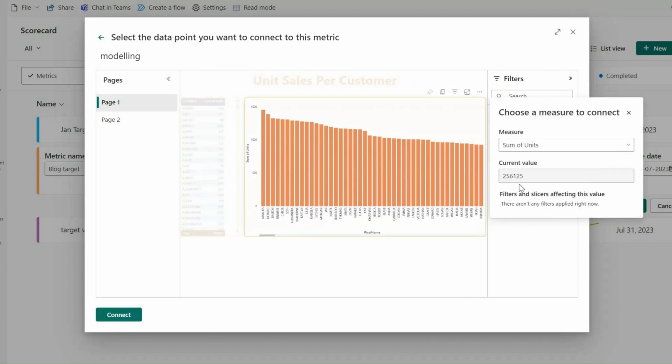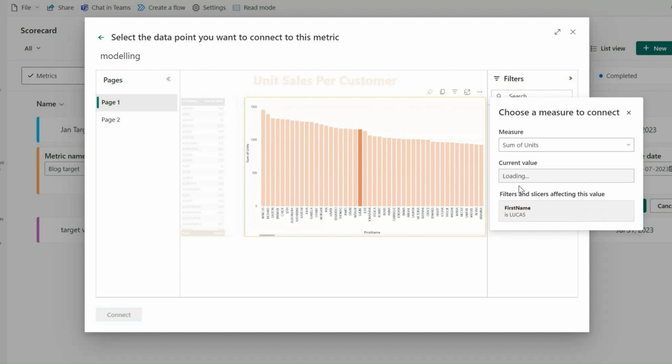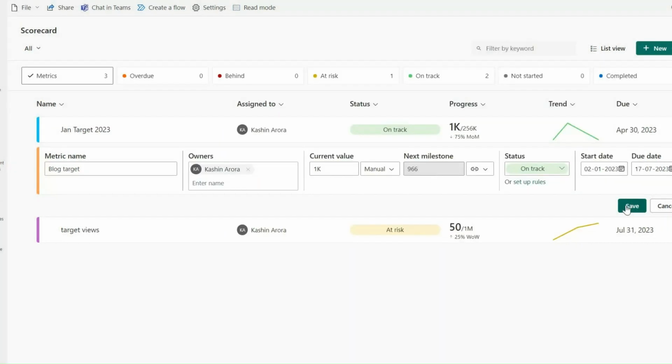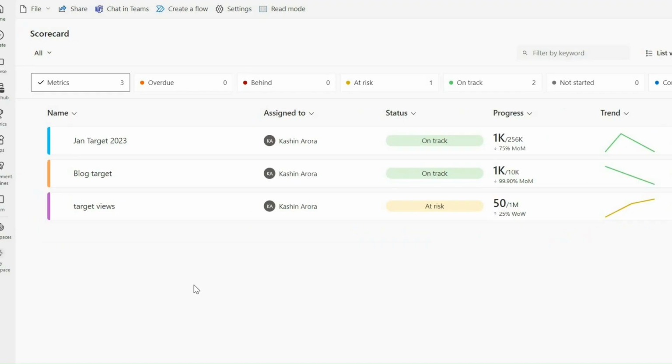Select the data point or visual. Power BI displays the measure card, summarizing all the filters applied to the selection. Select Connect. Select Save. That's it. Our top 5 tips for improving hierarchy load performance.